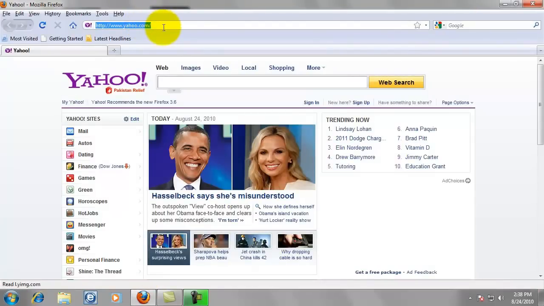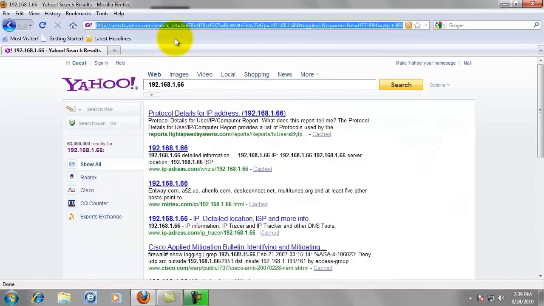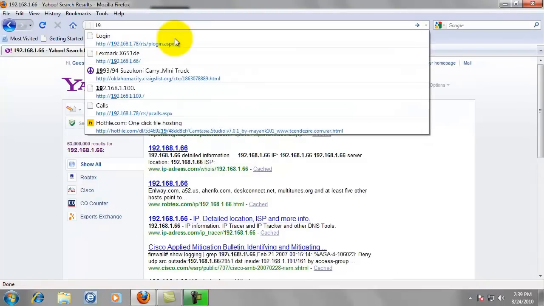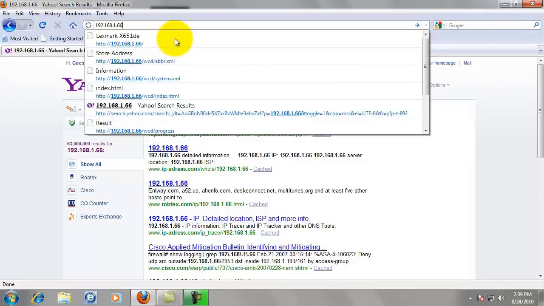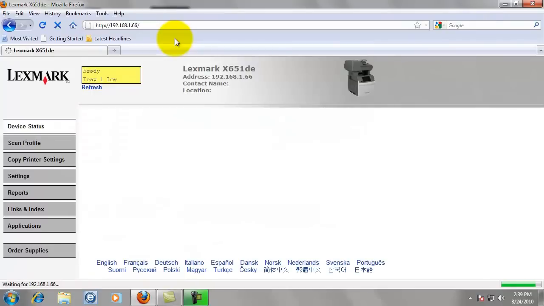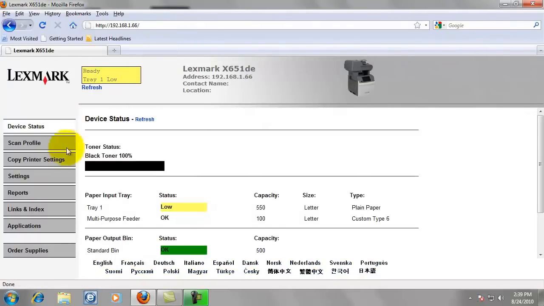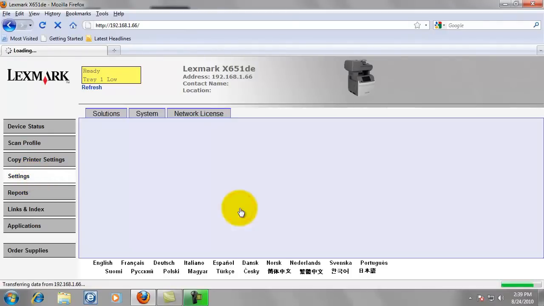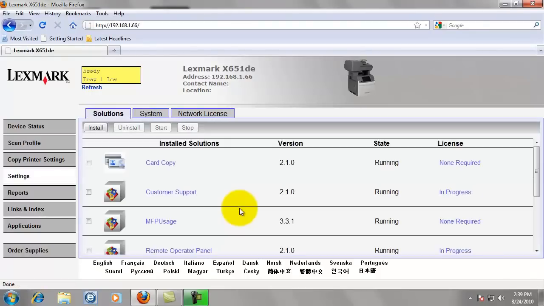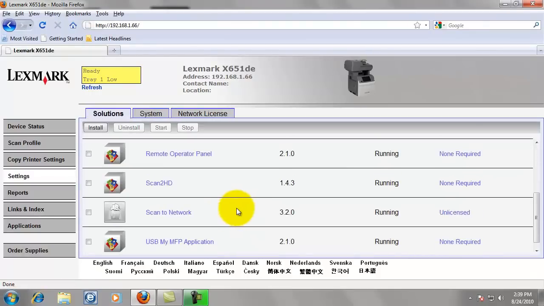Now we're going to highlight the address and delete it. We're going to type in the IP address of the copier, 192.168.1.66, and then press enter. Now we're going to click on settings in the left column, and then click the bottom of the right column where it says embedded solutions. Scroll down until you find scan to network. Go ahead and click on scan to network.